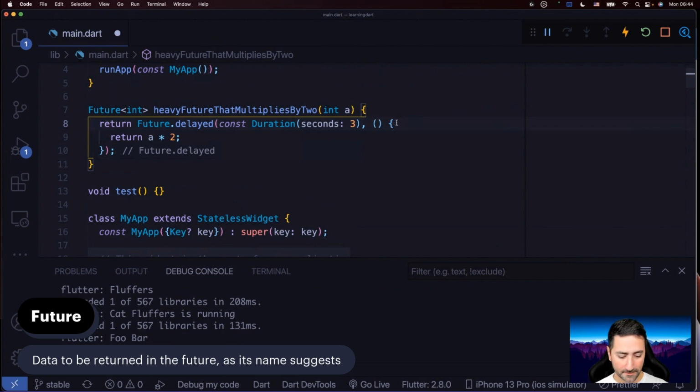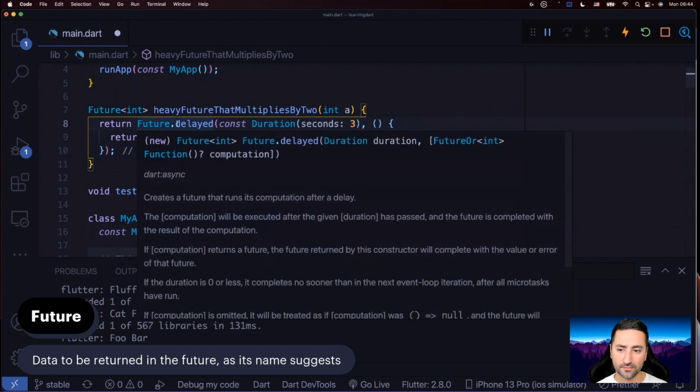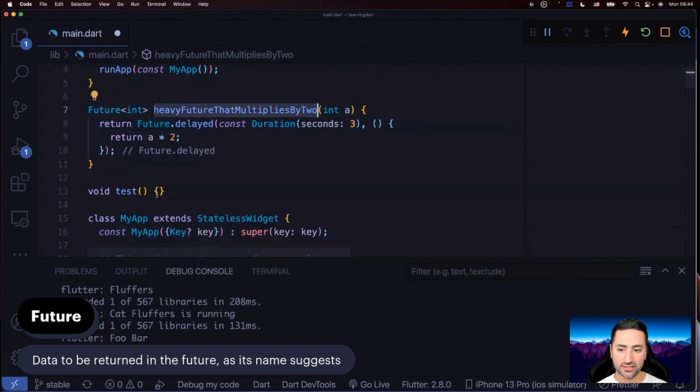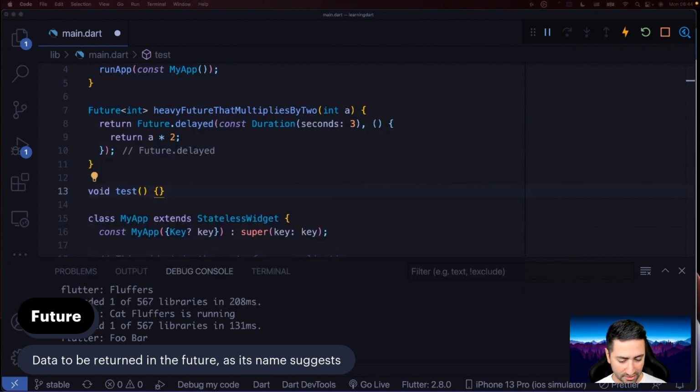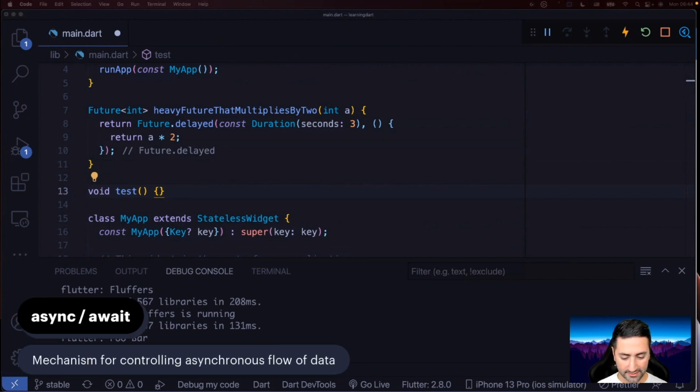So now that we have that, we could actually use this function in our test function. Now that we've talked a little bit about Future, in order to use a future, you need to know something about async and await in Dart.